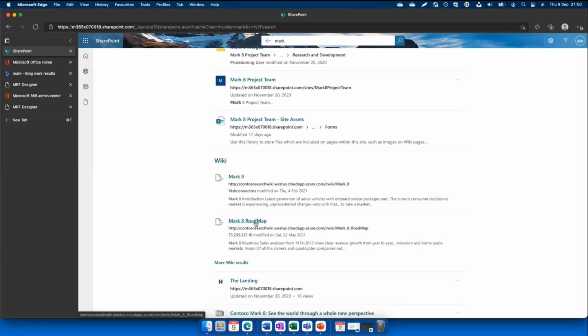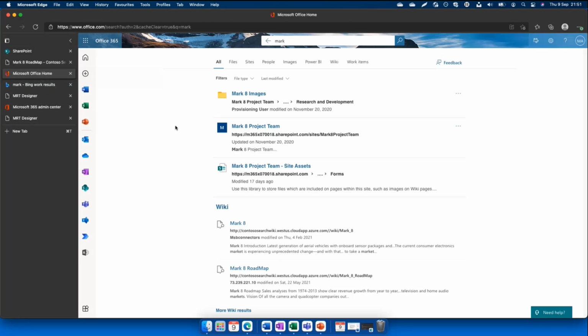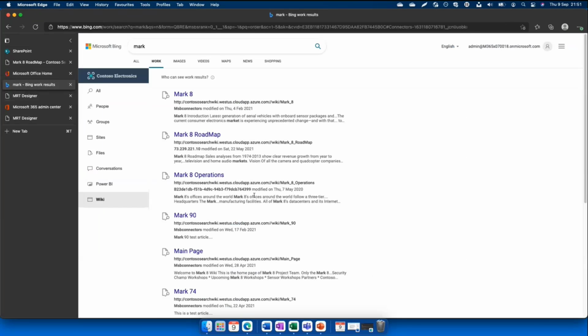And users can just go ahead and click on this, and it will take them to the corresponding wiki page. Now, the same experience automatically gets enabled for office.com as well. So you can see over here, it's the same set of experience which comes in, as well as for Microsoft Search in Bing. So essentially, with one single, simple configuration, the search admin is able to enable these experiences in different types of places.